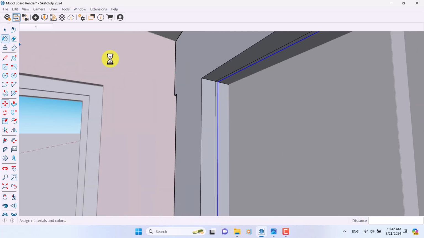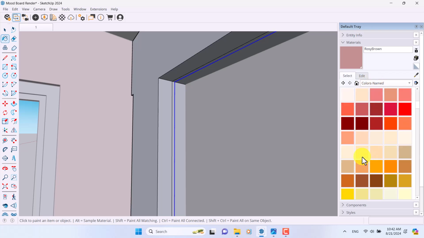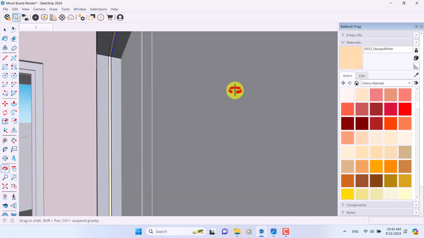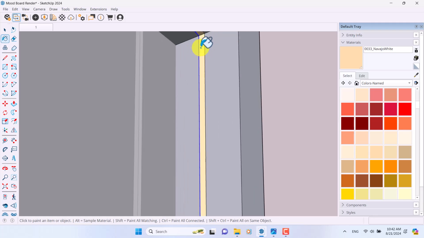Click on the paint bucket in here at the left side, select color name, texture bar in here, and try to use one of these light colors. For example, Navajo white, something like that. I'm going to add it to this part of my job. Very simple and easy, like that. And last one in here.